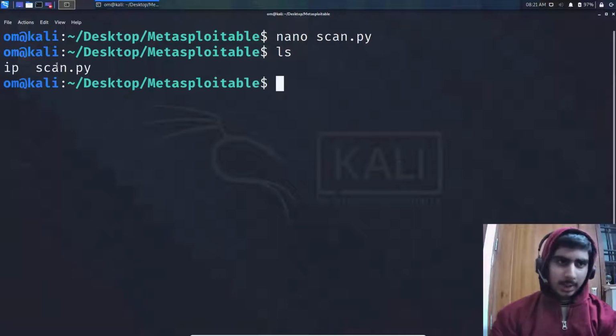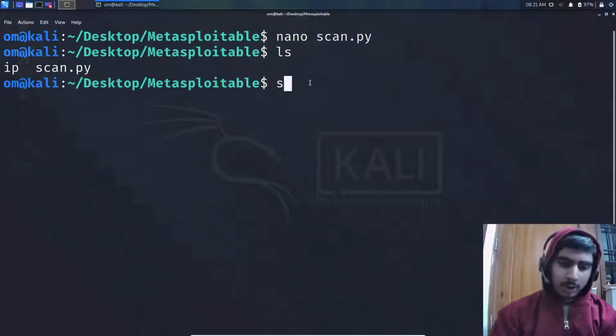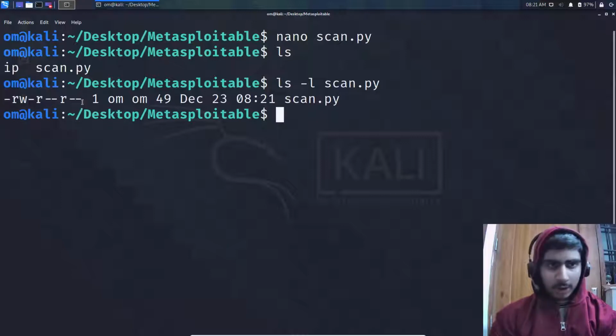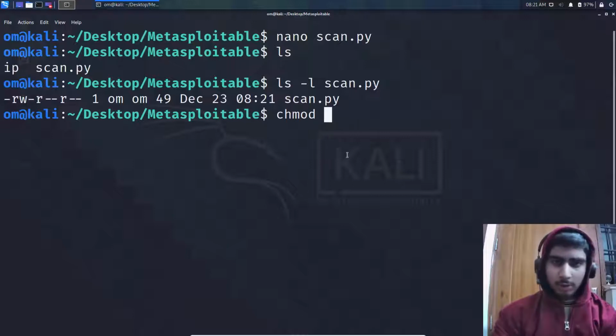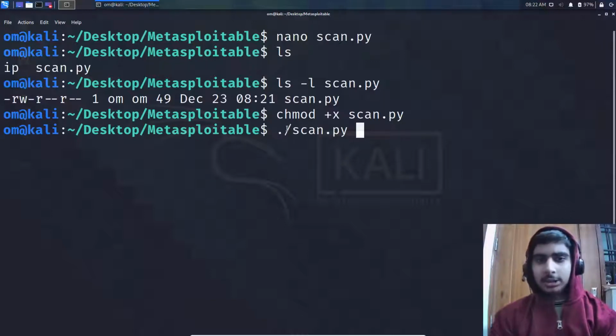We can do ls, there's scan.py. Then we are going to use another command which is chmod, which stands for change mode. Let's do ls -l on scan.py. It will show the permissions for this. It says that it's not a directory and we can read it, write it, but not execute it. We do not have the executable permission. So what we can do is change mode, chmod +x. We want to add executable permissions to scan.py, and then we can execute it like this. So the period or dot refers to the current directory, slash, inside the current directory scan.py.